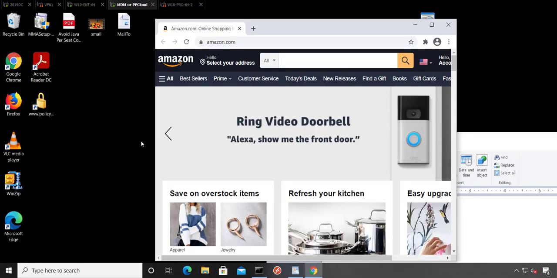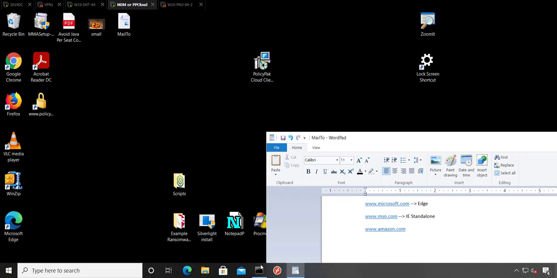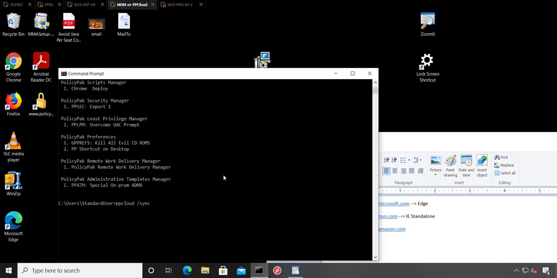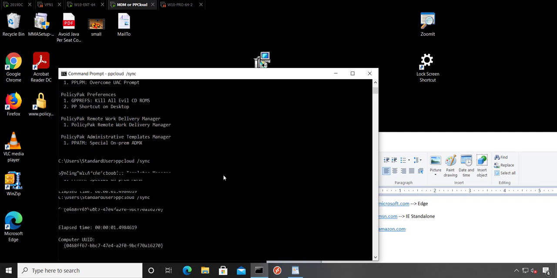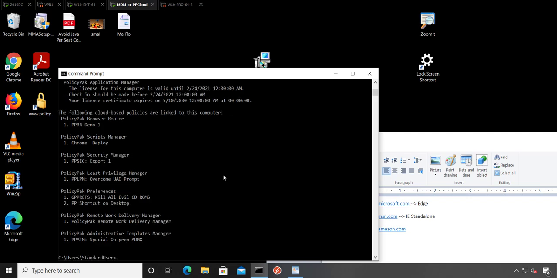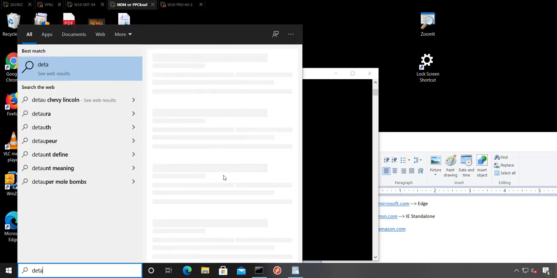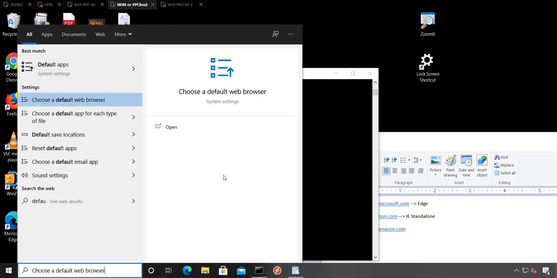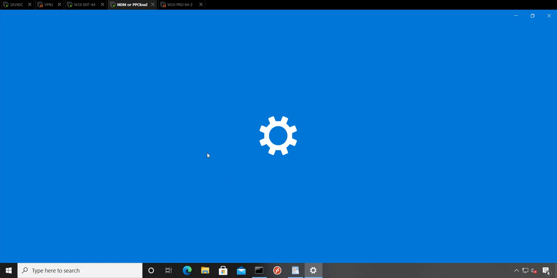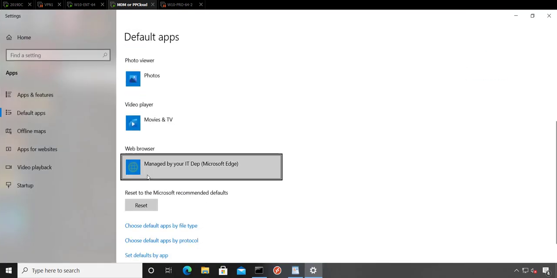We'll go back to our endpoint machine here and run PolicyPak Cloud /sync. Okay, and again, count to 10 after you get the latest policy. Make sure it kicks in, and then you can check both things. So the first thing we can do is check the default browser. Whoops, default browser here. Choose a default web browser. Let's see if our new look and feel policy took in. Yep, managed by our IT department, Microsoft Edge.